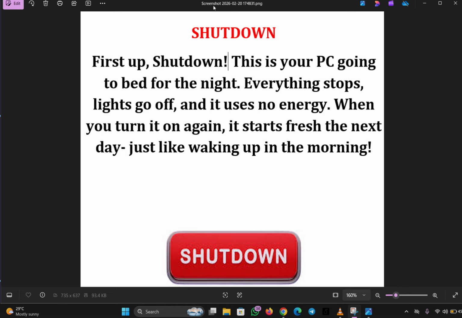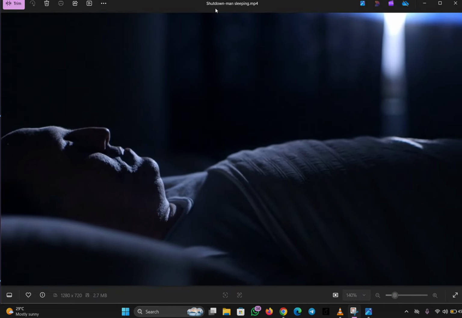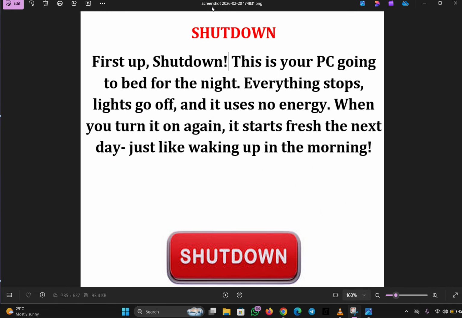The first one we are going to look at is the shutdown icon. The shutdown just works like someone going to bed for the night. So your PC is just like someone going to bed for the night. Everything stops. The lights go off and it uses no more energy. When you turn it on again, it starts fresh, the next day, just like waking up in the morning.